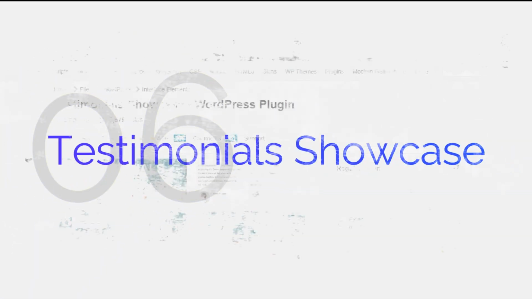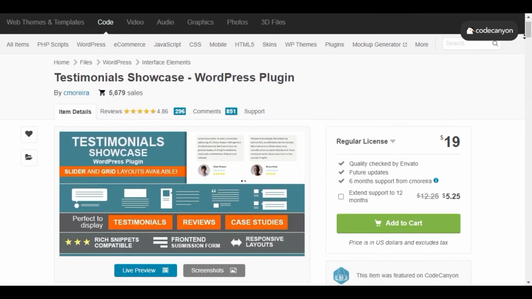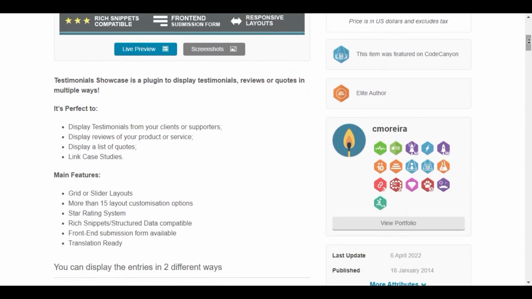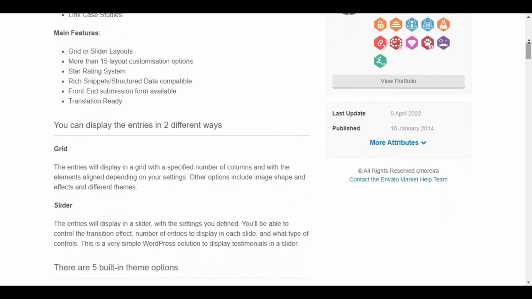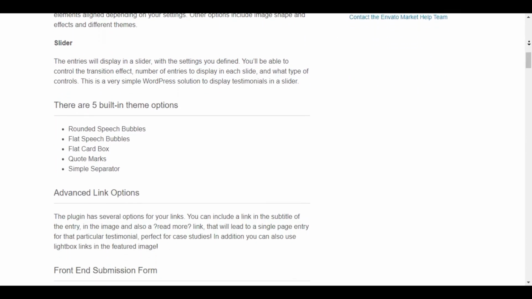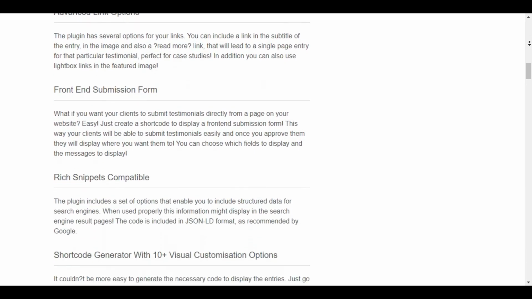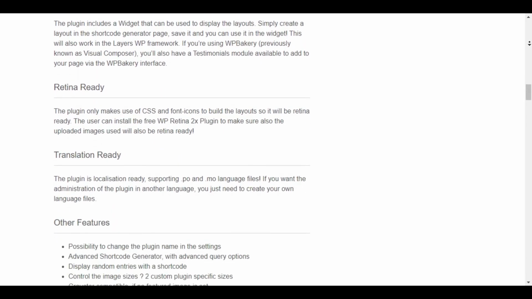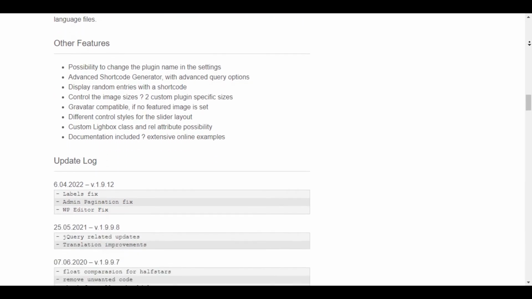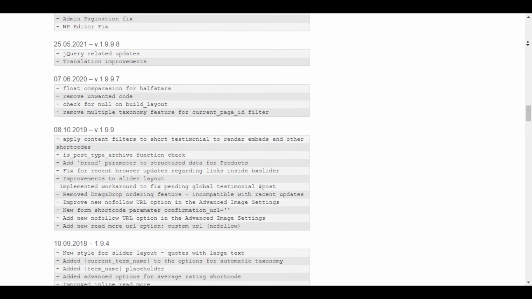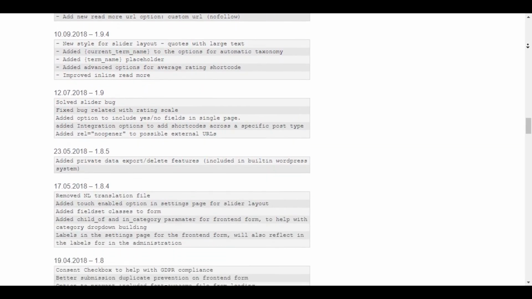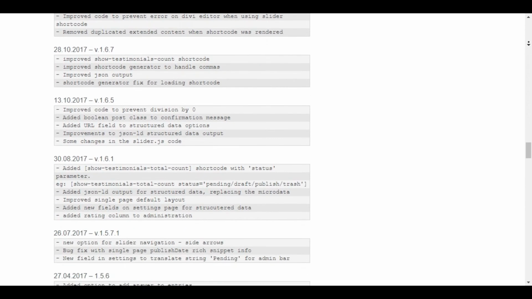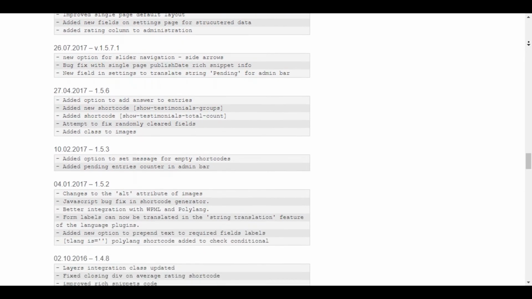Number 6 on the list is Testimonials Showcase. Testimonials Showcase is the best selling testimonials plugin in the Code Canyon marketplace and enables you to display testimonials in a grid or slider. Testimonials Showcase includes star rating as well as customer names and photos. With the grid format, you can specify the number of columns, control the alignment of elements, and select the image shape, effects, and theme of the individual testimonials. In addition, Testimonials Showcase is translation ready. You will never have to worry about language barriers preventing clients from talking about, or potential customers from reading about, how awesome you are ever again. This plugin costs you $19 with 6 months of support.